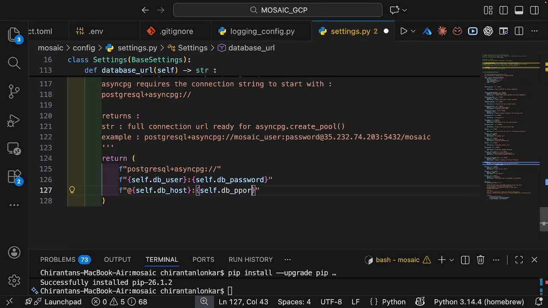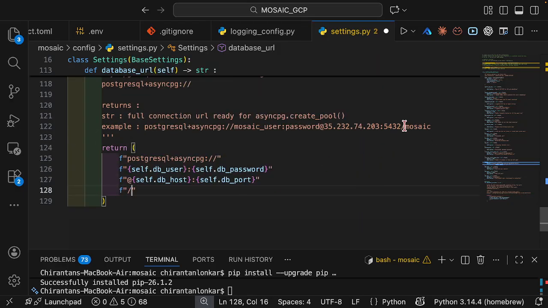Just look here, see what we have defined here. We're just going to connect everything together. So postgresql+asyncpg, DB user, DB password, at the rate DB host, DB port, and after DB port, what is remaining? The DB name. So let us add that as well. What is going to be the DB name? We're just going to say self.db_name.